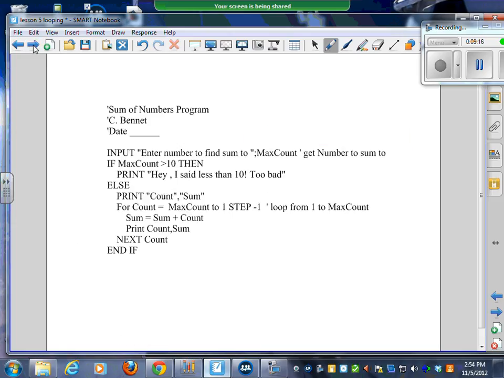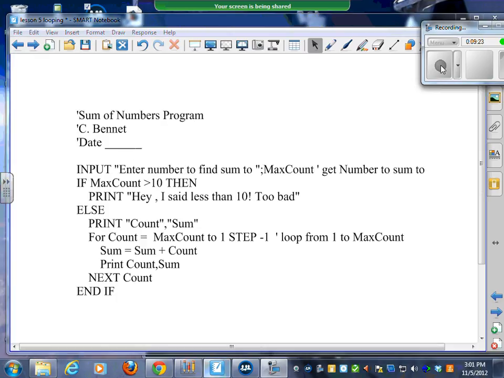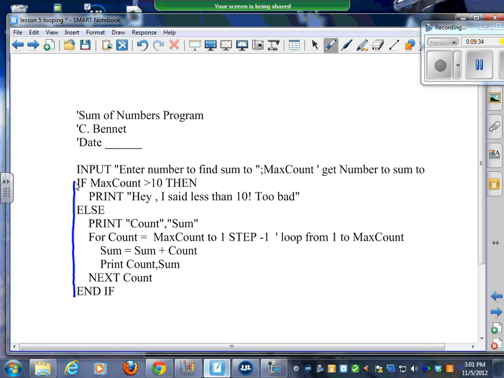Okay, here's the sum of numbers program. Go ahead, type this in. I'll make this bigger for you. It would appear that you have got it sort of figured out. I just want to point out a couple things here. It's important that this if and that else and that end if are all lined up. It's important that that for and that next are lined up. When you look at this, you can see what's inside these things.